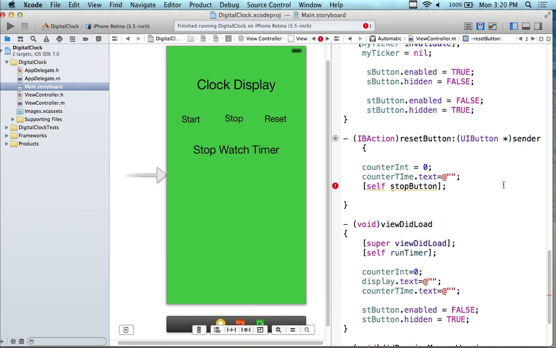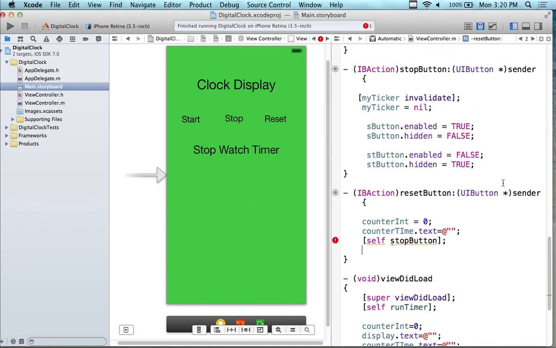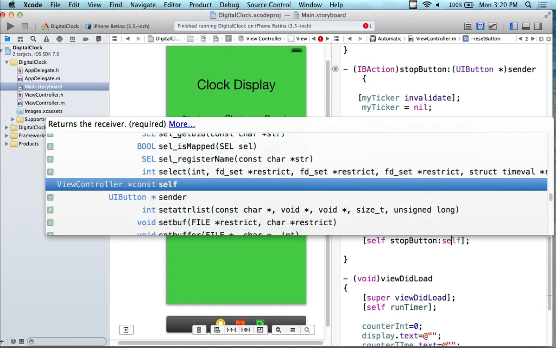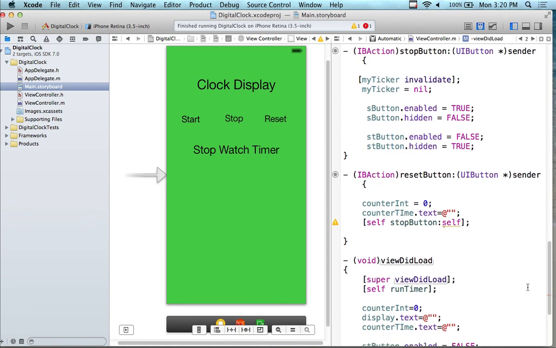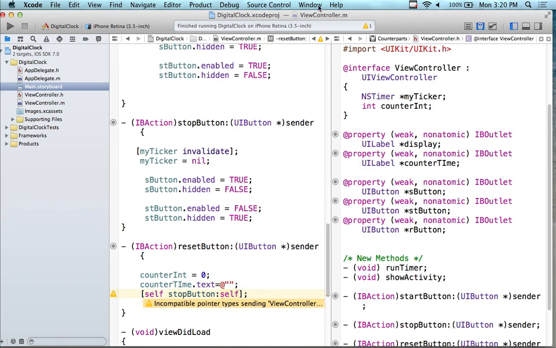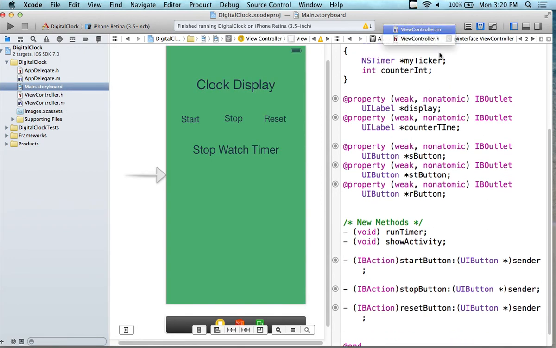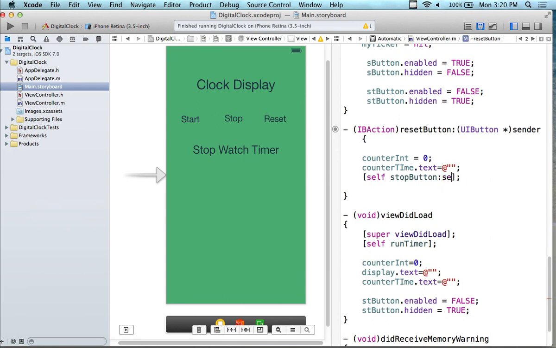So here's what I could do. Sender could be self. Self. And then it's going to say incompatible pointer types sender. Let's see. Oops. That's not what I wanted. Hold on one second. Let me go back. Self isn't going. I'm sorry? Self is stop button, then property name. Stop button, property name. Yeah, the property name would work.